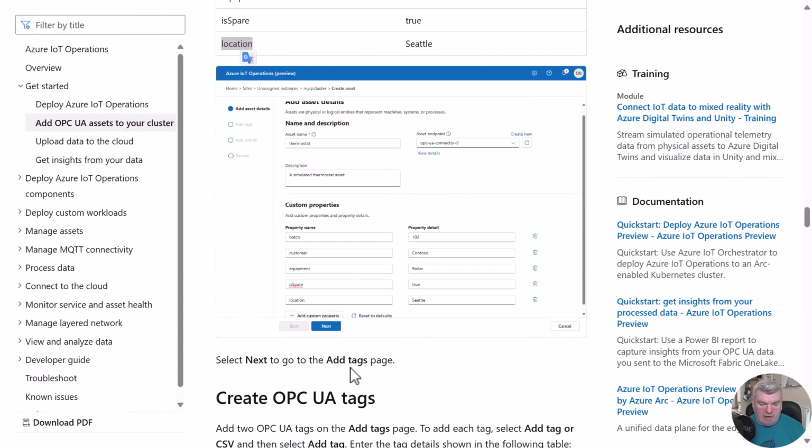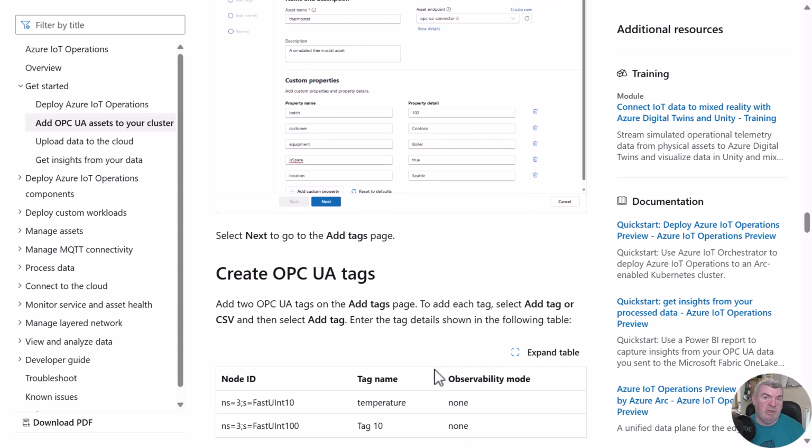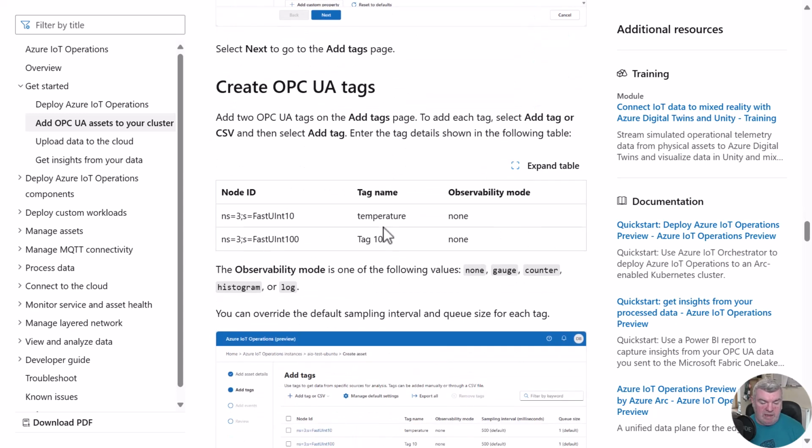So it kind of looks like that example image just there. So then we can press next to go to the add tags page. So here we need to create some OPC UA tags. So we can add 2 OPC UA tags to the add tags page. To add each tag, select add tag or CSV and select add tag. So let's copy this. And this is going to be temperature.